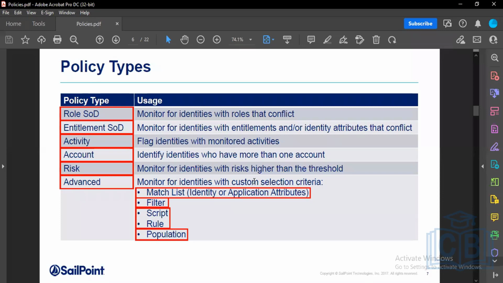That's all. Next, we have advanced policy. Advanced policy means if all the above policies are not satisfying the client requirement, then you must create a new policy type. You will be writing a custom rule, and that comes under the advanced policy in SailPoint. That is how the advanced policy will be triggered.